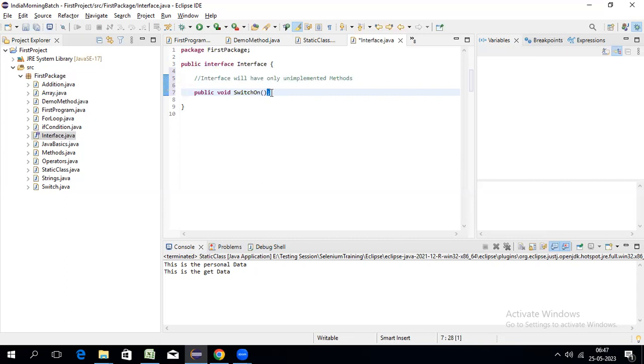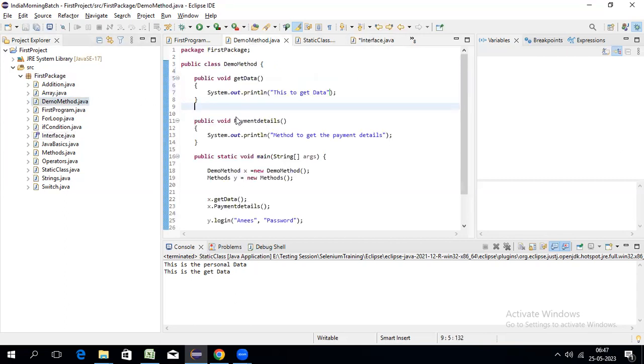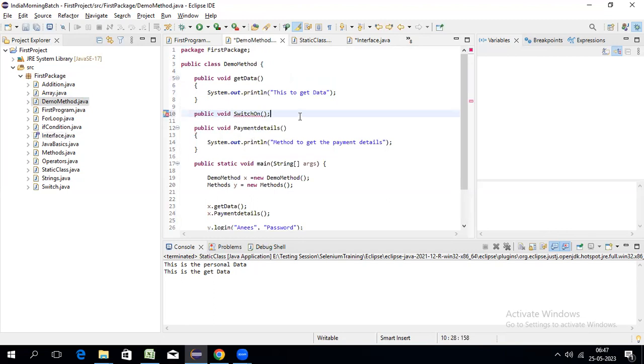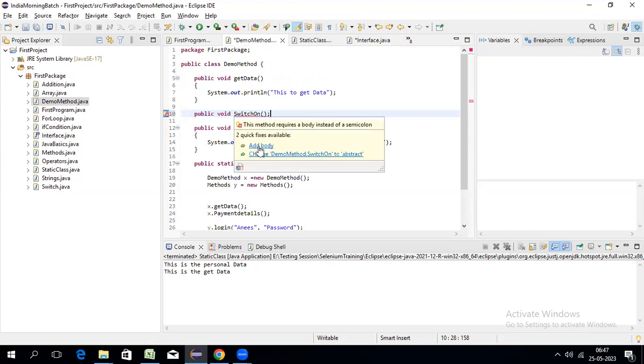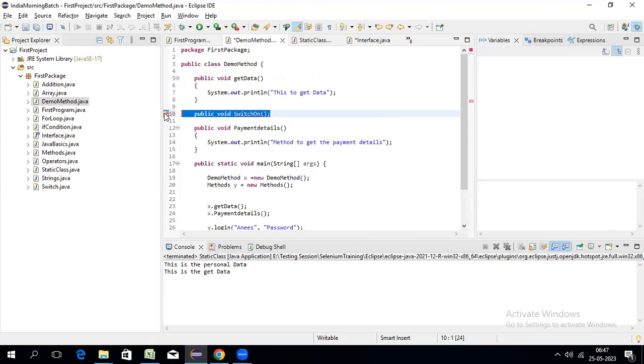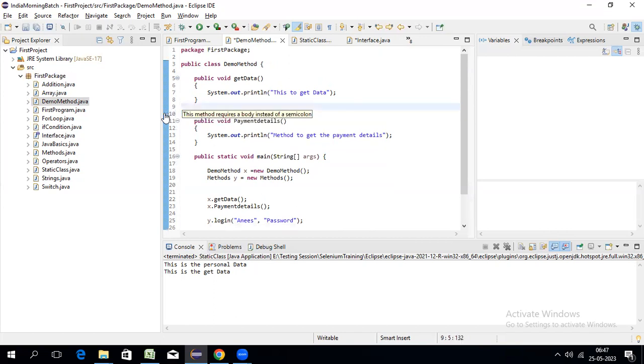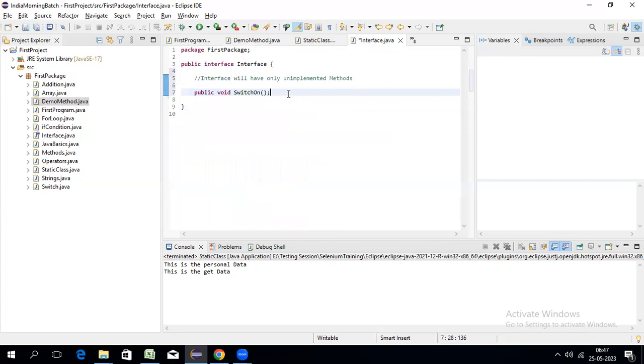Yes or no? See, if I place the same thing in a class, it is throwing an error. See, yes or no? What is the error? It is telling, hey, add body. Why is it telling add body? Because without a body it cannot be implemented in the class. In a class, we can't have a method without body, but in an interface we can have, so there is no error.